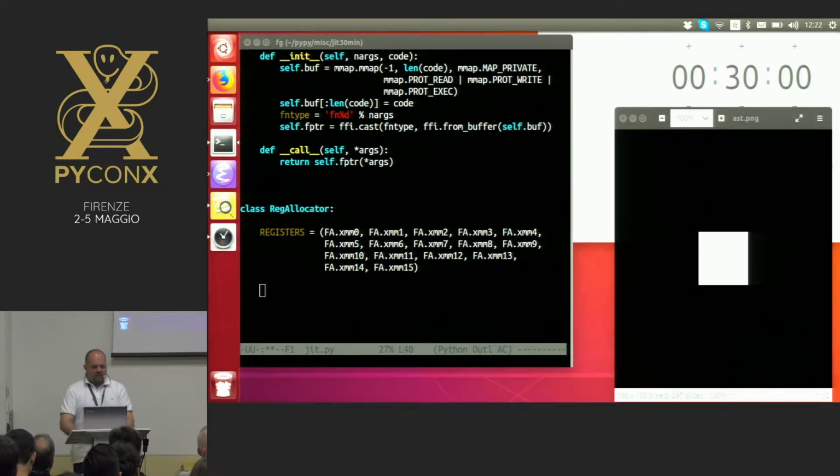Okay, so let's write a register allocator, something that we can call and allocate registers. So we maintain a list of available registers, which is the reverse of this register list that we have here, that it's all the registers available we have.